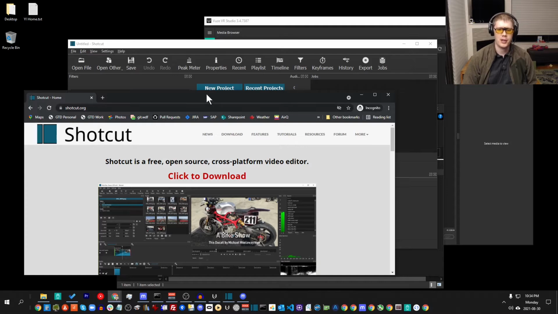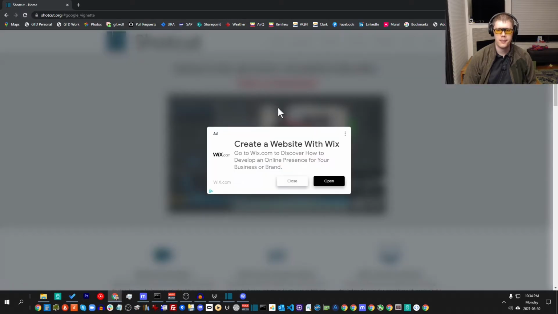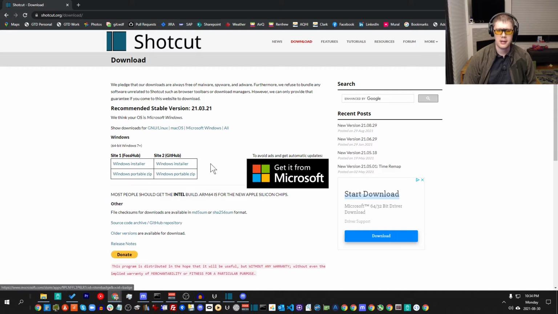So the first thing to do is to get Shotcut. So go to shotcut.org and click to download and skip the ad, click close. And then to download it for Windows, you can choose one of these options. So I would choose the Windows installer from GitHub. And if you want a Mac, you can use Mac OS or Linux. It also has a version available.